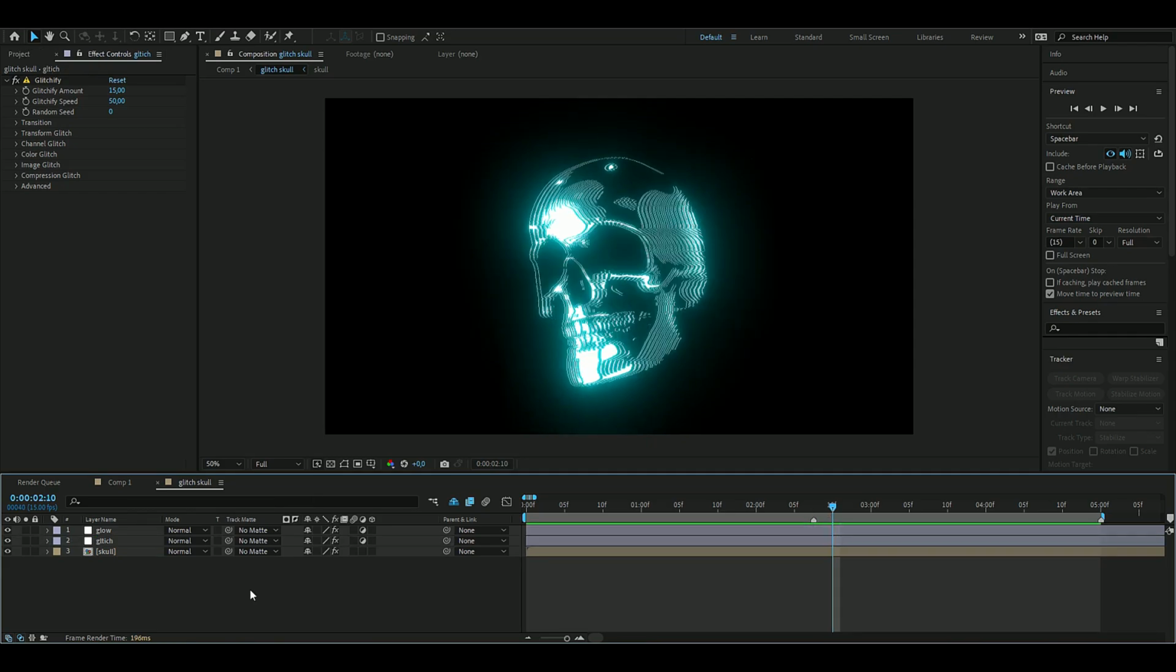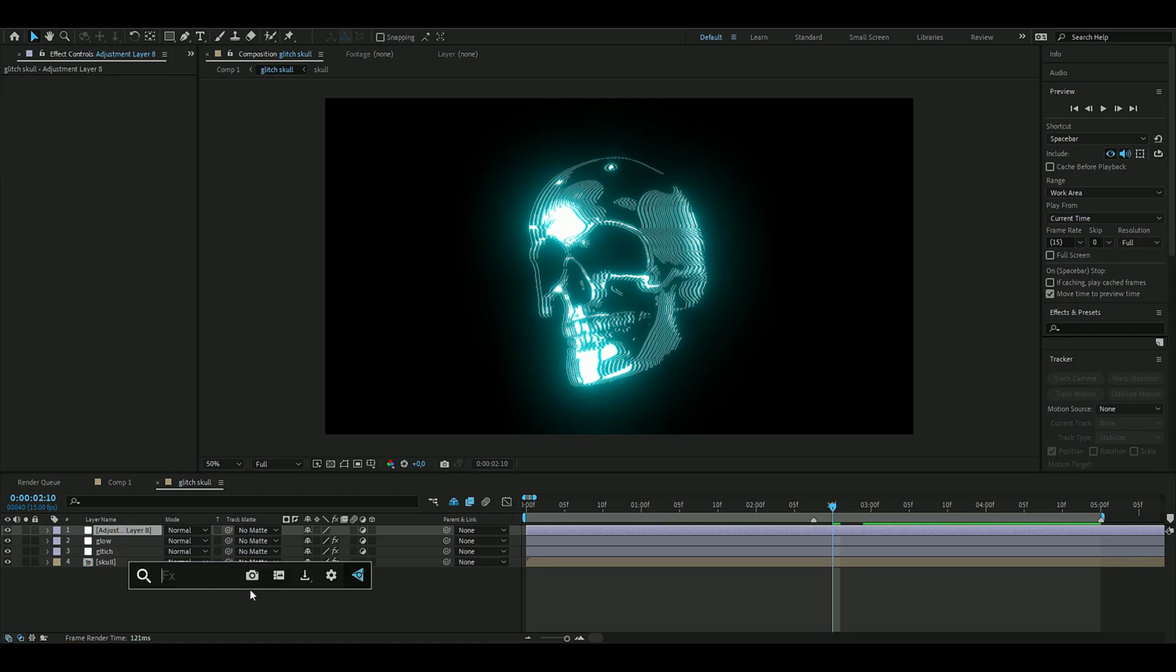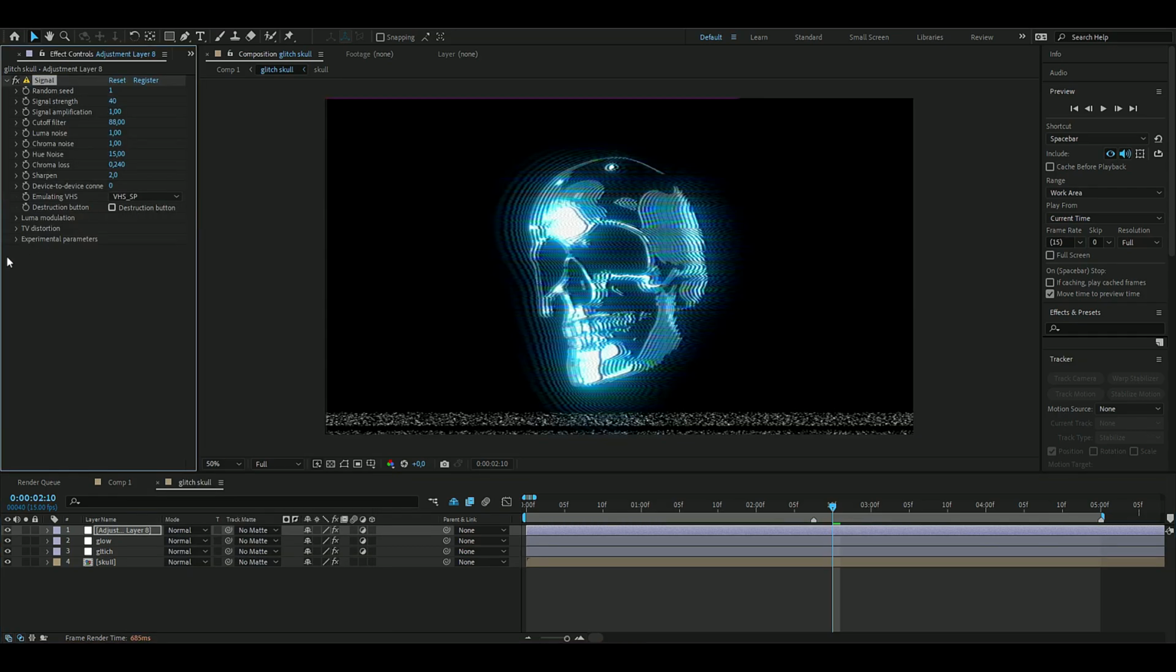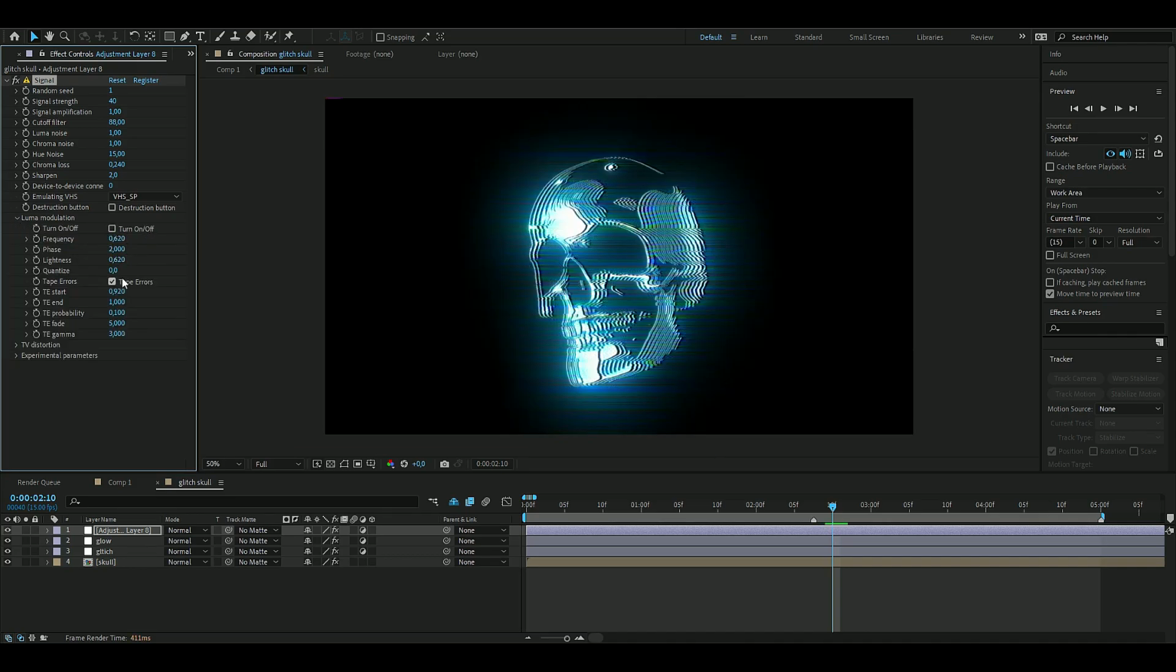And after that, we're going to add another adjustment layer. So you're going to press Ctrl+Y again. And then here we're going to add signal. And the settings I will be using here is going to be in the luma modulation. And we're going to turn off this one here and the tape error. So it's going to look something like this now.